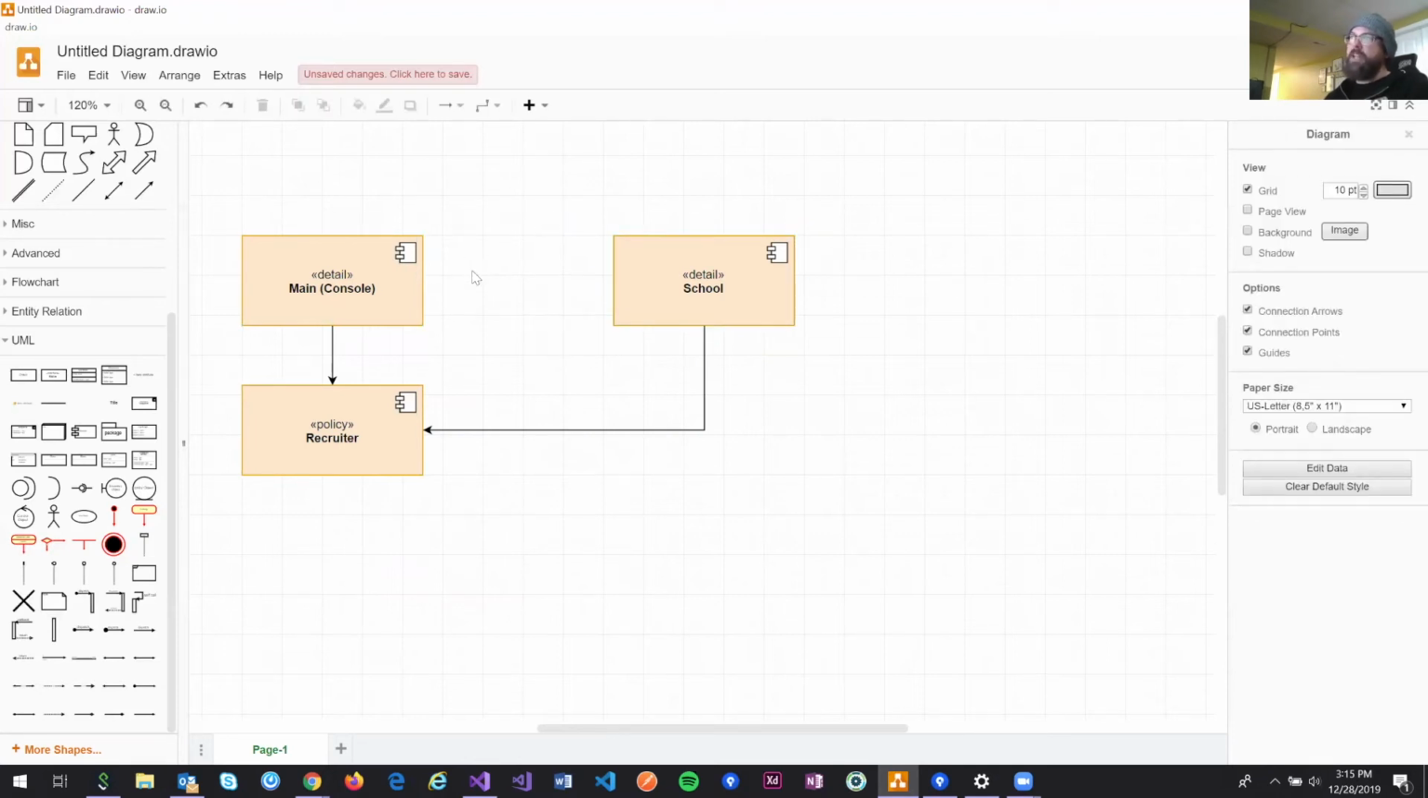That's not what's actually happening. The flow truly starts in main. It goes down to the recruiter. The recruiter executes some business rules, and then it's going to get the student from school and turn them into a recruit. School is not actually calling recruiter.